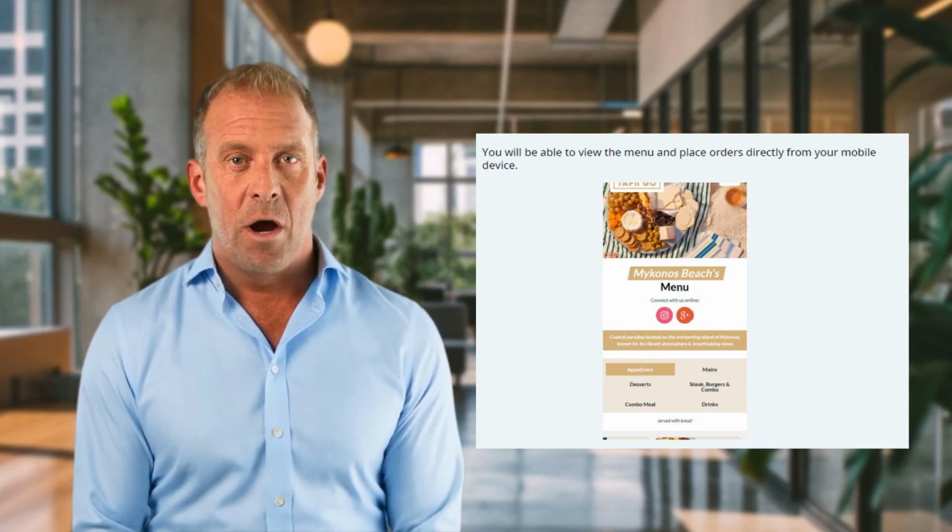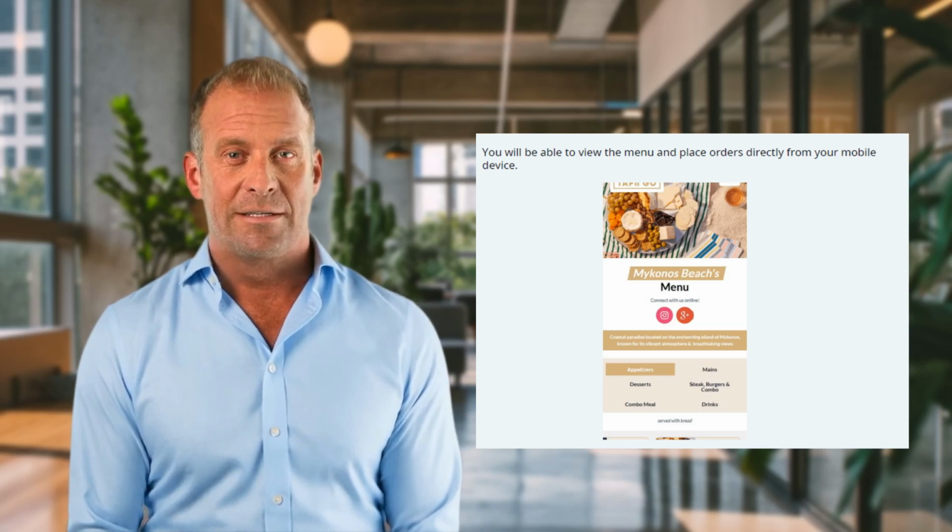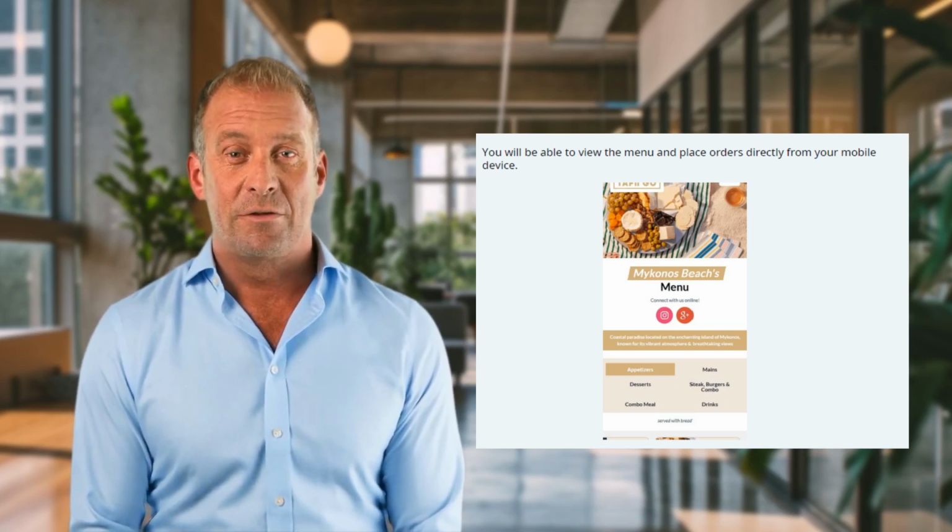Start by scanning the QR code on your table. This will allow you to view the menu on your mobile device, making it easy to browse and select your desired items for a seamless ordering experience.